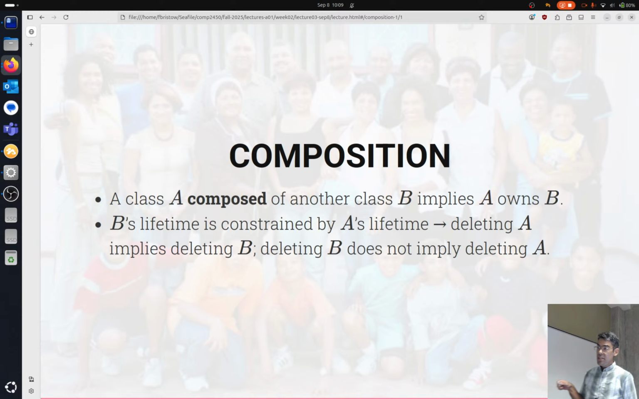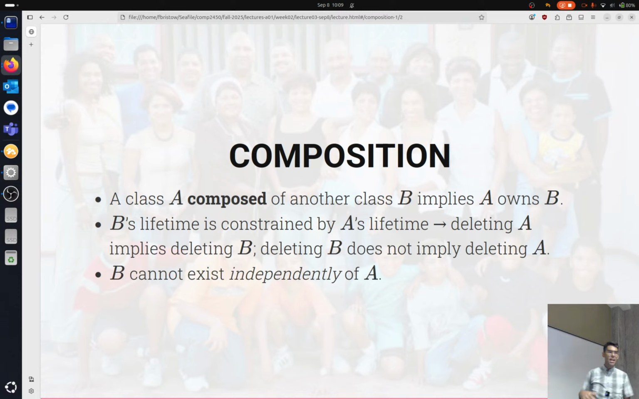If I delete an instance of B, it doesn't mean I should delete A as well. This is a one-way relationship that we have between these things. Another way of saying this is that instances of B cannot exist independently of A, so that there has to be an A for this B to exist.